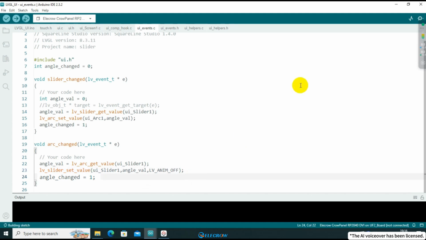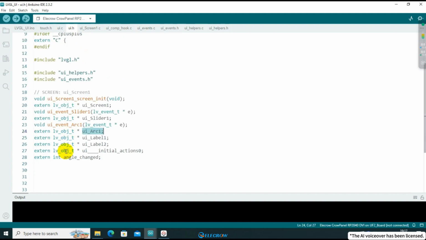In order to let the function controlling the servo know when it needs to rotate, I added a variable to both functions as an indicator of whether the servo requires rotation. Since it needs to be called from other files, it must be a global variable. Therefore, it also needs to be declared as an external variable in the UI file.